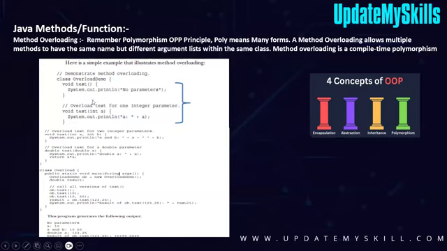Why do you need this kind of functionality? In real-time scenarios, there are certain cases where it will keep on changing based on the input parameter. So we need such kinds of methods in the code. It does the same functionality, but the real-time scenarios are different.